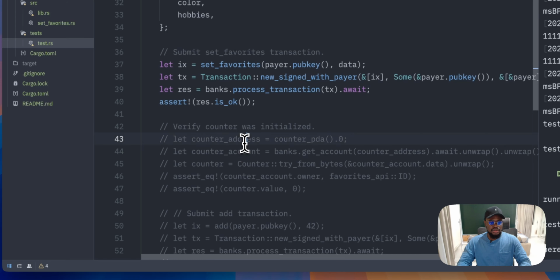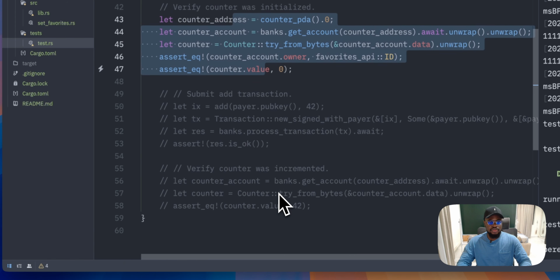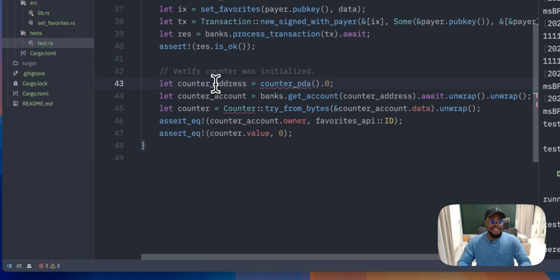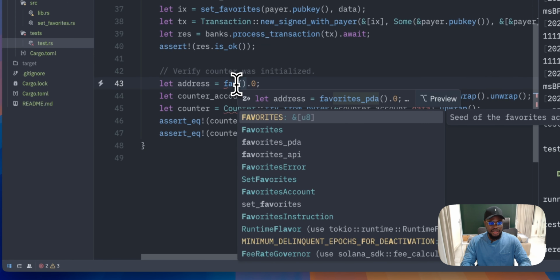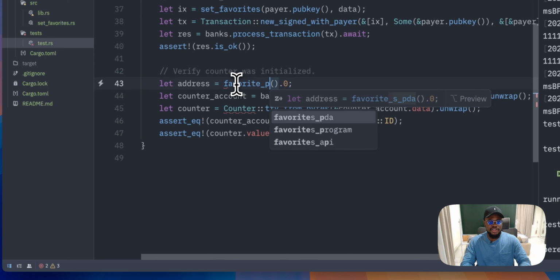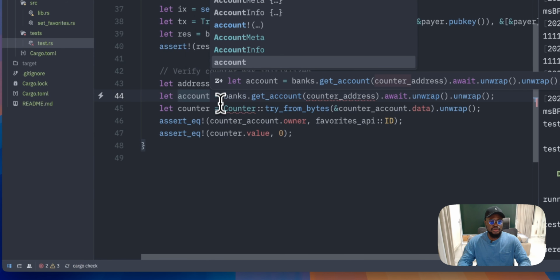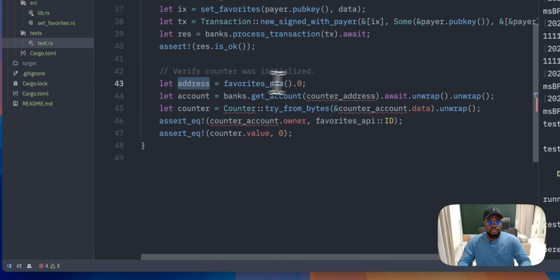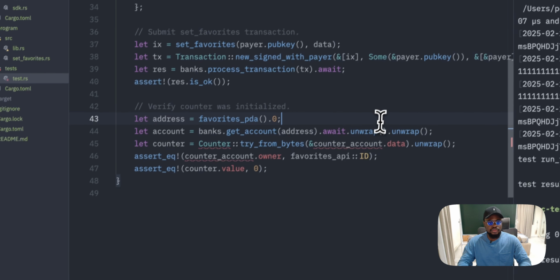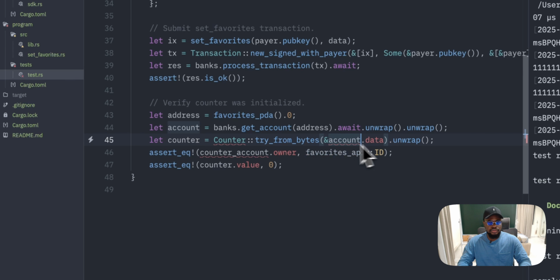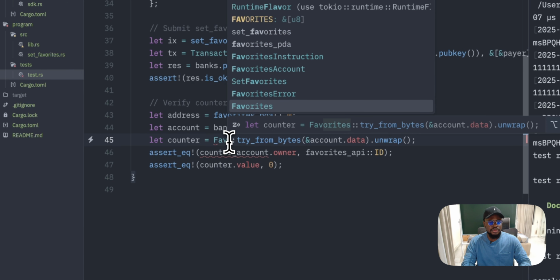Typically, honestly, I like the templates. I just work with the templates. I'm a pretty lazy guy. I don't code everything from scratch if I don't need to. Favorites, PDA. Account. So, should be favorites. Okay.